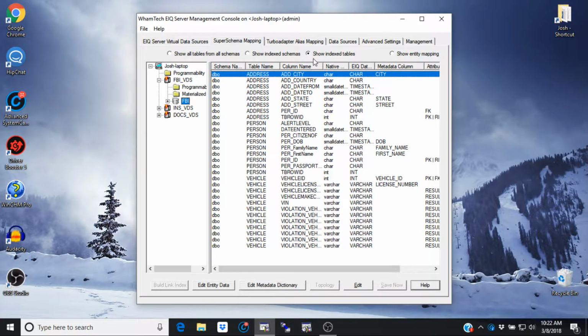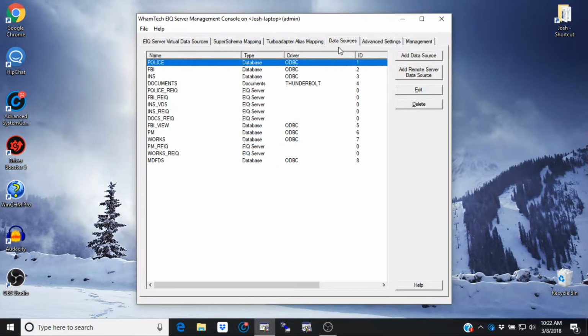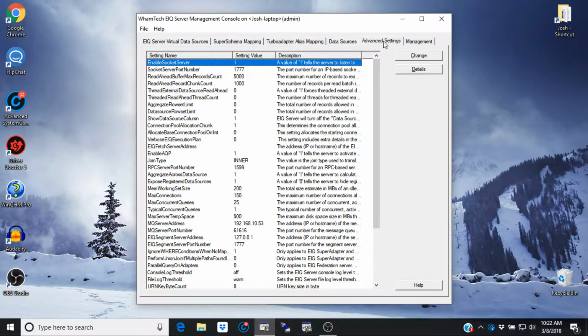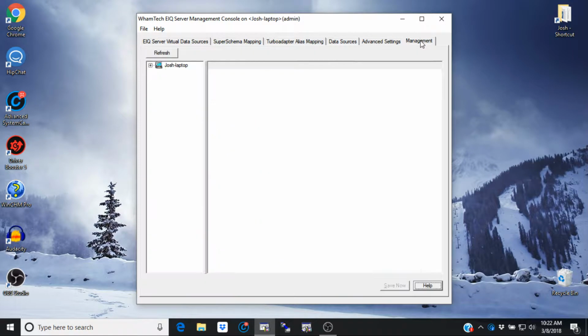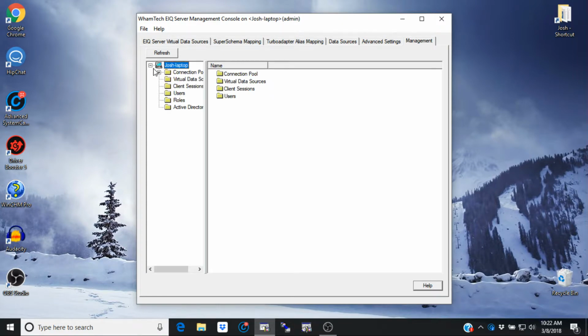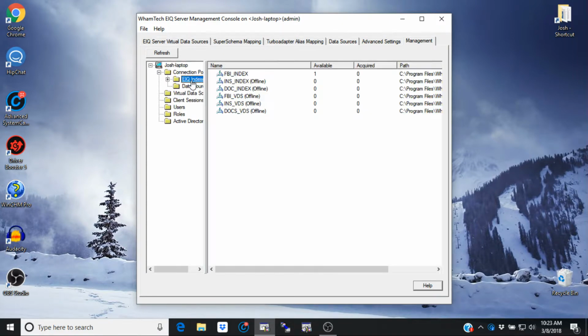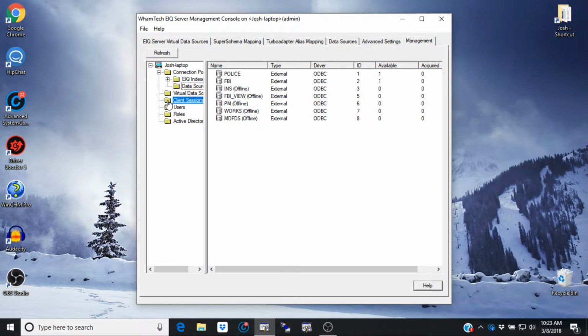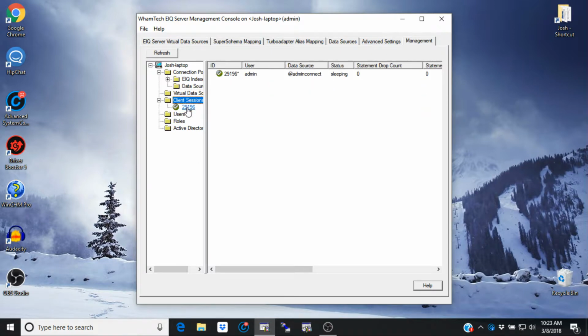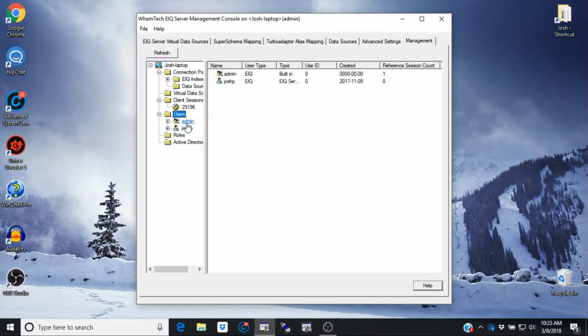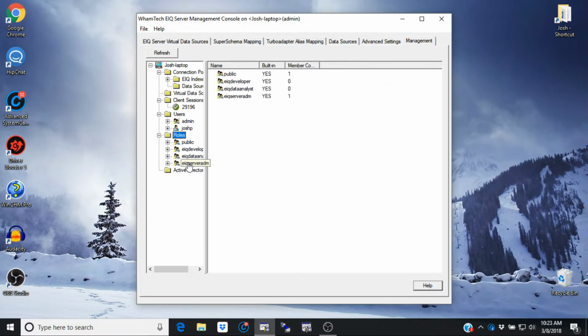The Data Sources tab allows us to add a new data source, which can be standard data sources like ODBC sources, or they could be another VDS served by a different EIQ server. We also have advanced settings that guide or change the behavior of the EIQ server. The Management tab allows you to manage the various aspects of the server, such as bringing the data sources online and offline, understanding what's happening with client sessions, managing users and roles, and setting security and access control parameters. There are quite a lot of management aspects covered under this tab.